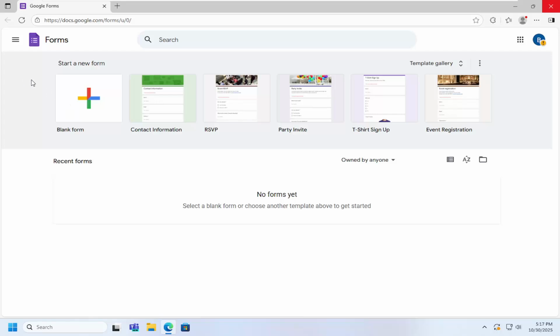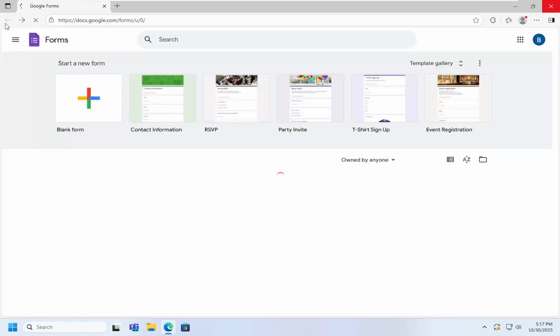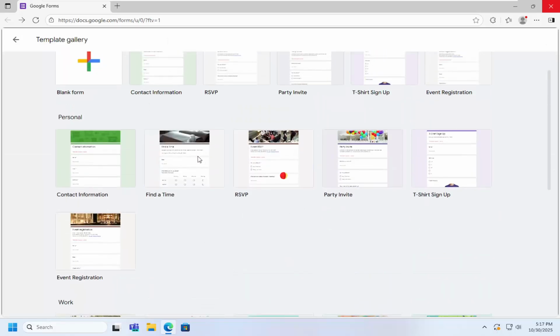And then once you're here, there should be something that says blank form. Go ahead and select that. This is if you just want to begin formatting a blank template here. However, you can select from one of the templates already underneath the template gallery, and you can explore them and select one of them if you want to start a template with that. And that's pretty much it.